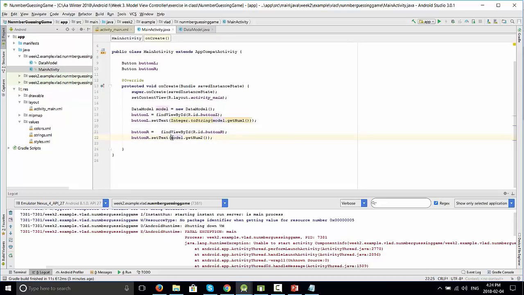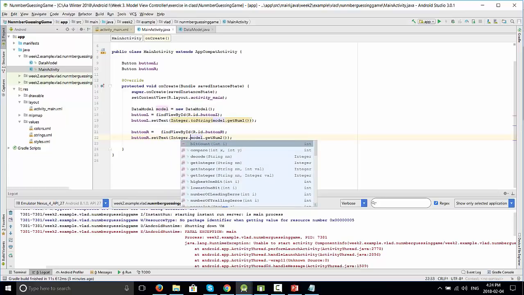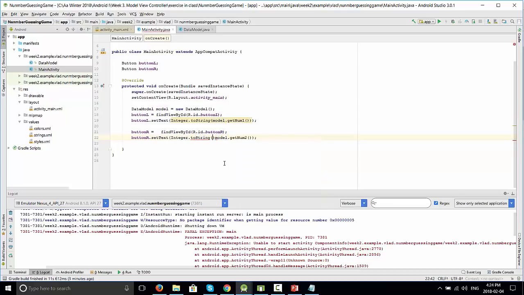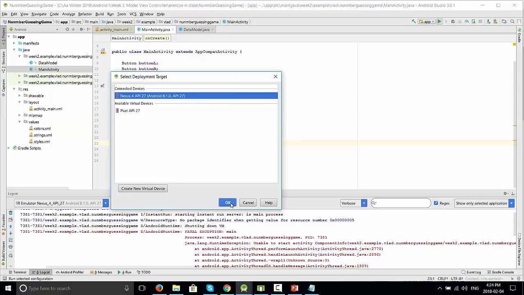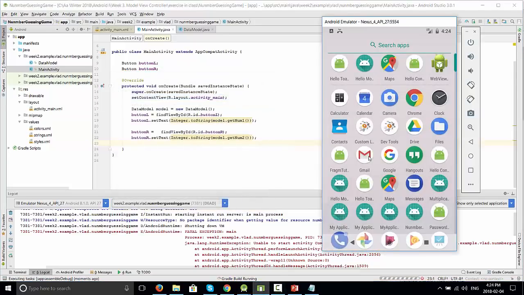So the wrapper class Integer dot toString, and a string will be created from the random number. So if you run the project again, let's see what happened.